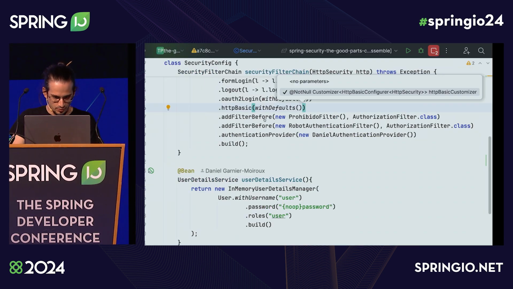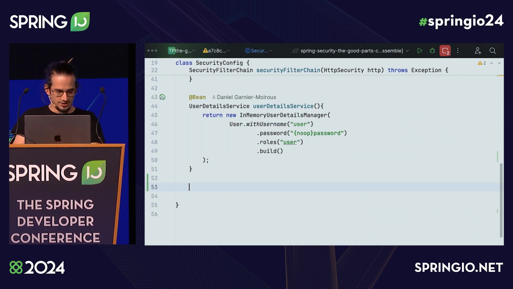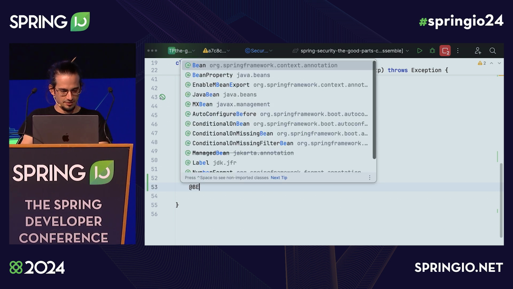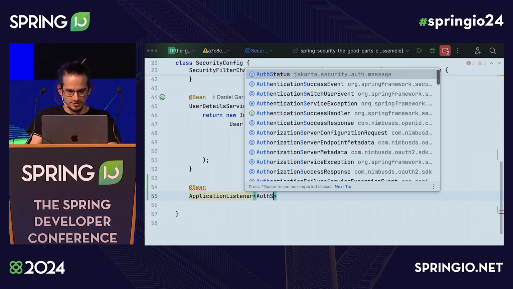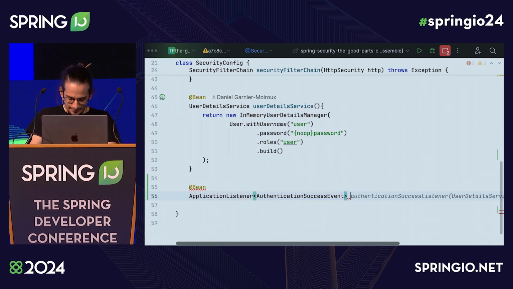So we can do events, for example. Let's see here. So let's do a bean of type ApplicationListener of AuthenticationSuccessEvent. And call it listener.